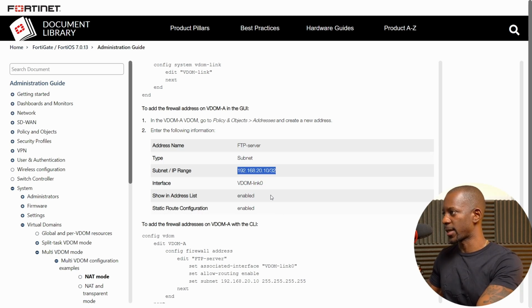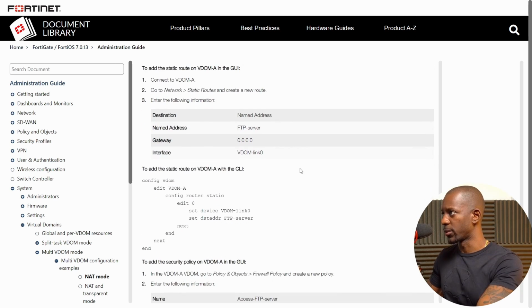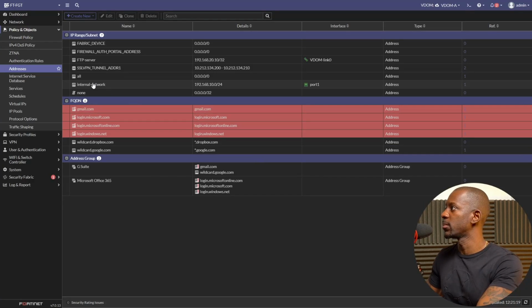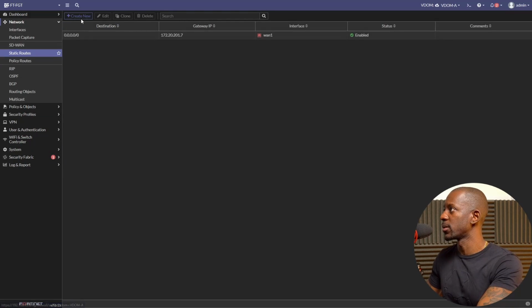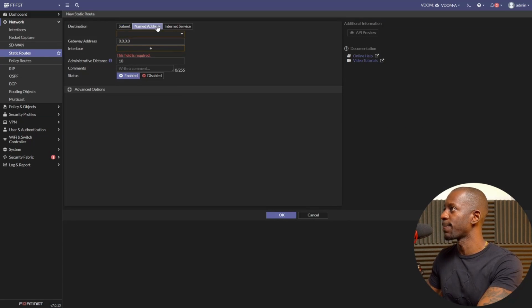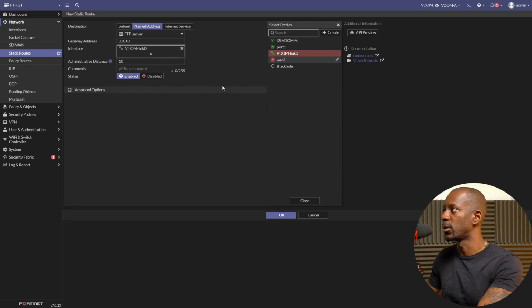Okay, next step, we should create also what is called a static route. So we're going to use the FTP server object that we just created and set the link to be the VDOM link. Okay, so if we go to network, static routes, we're going to create a new one named address. So we're going to pick the FTP server object. The gateway address is going to be 0.0.0.0. The interface is going to be our VDOM link.